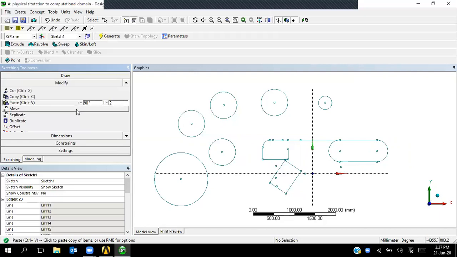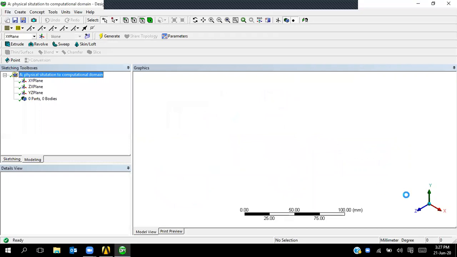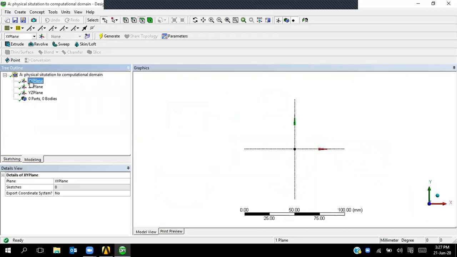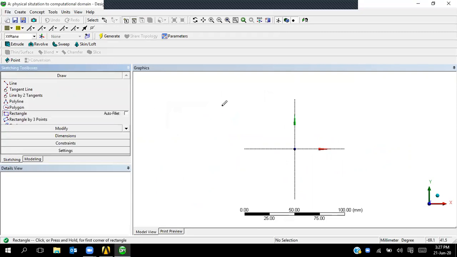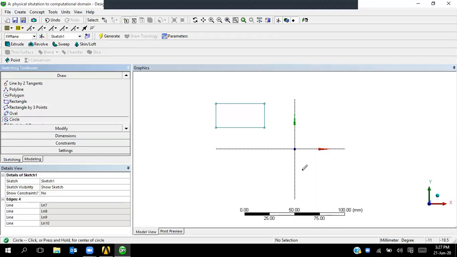So same as move and replicate. Next is duplication. Duplication is very important for different cross-section patching problems. How, I'll tell you. I'm going to take one new geometry and new window in the XY plane. In the first sketch, I would like to create one rectangle as well as one circle.